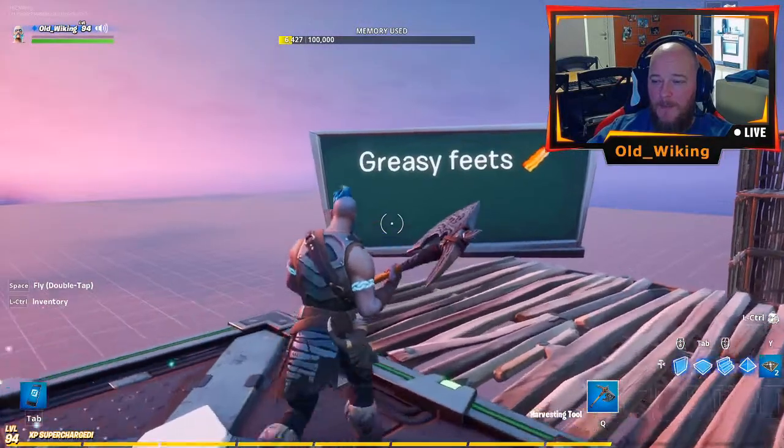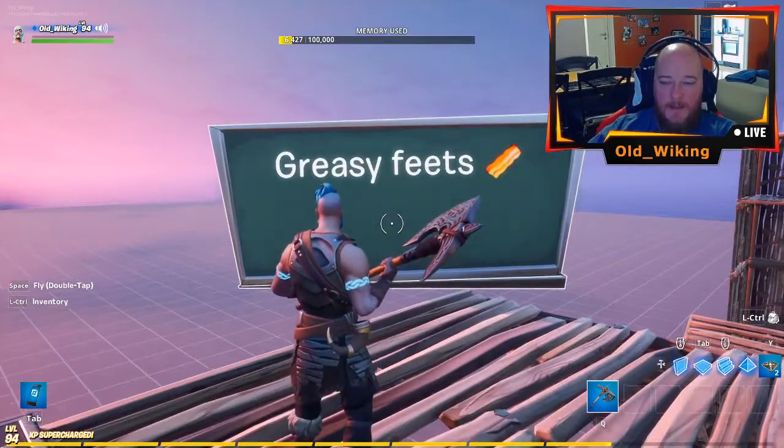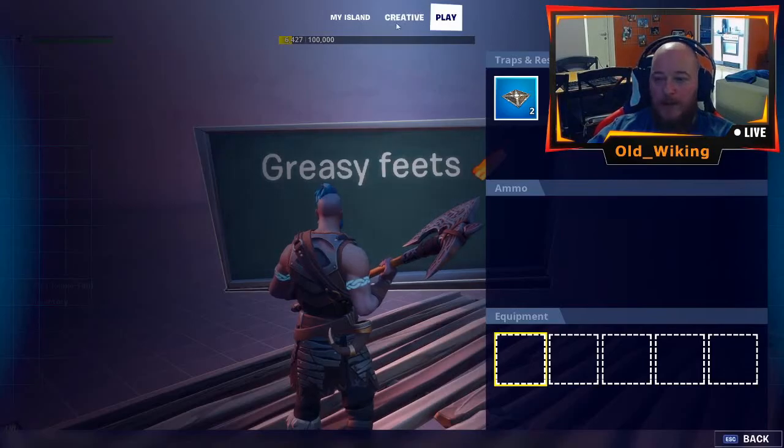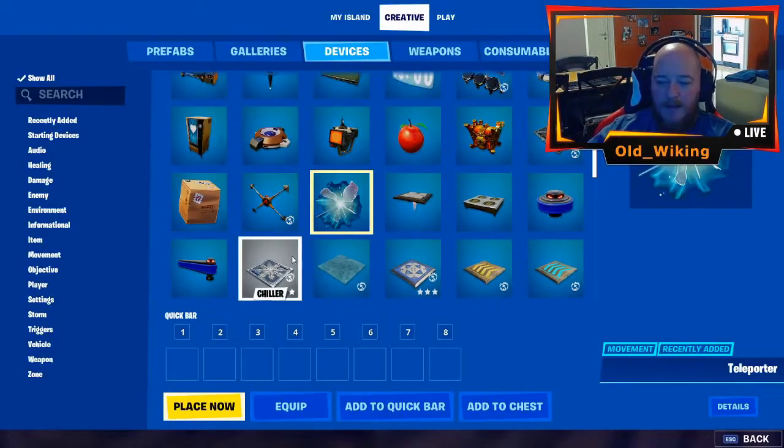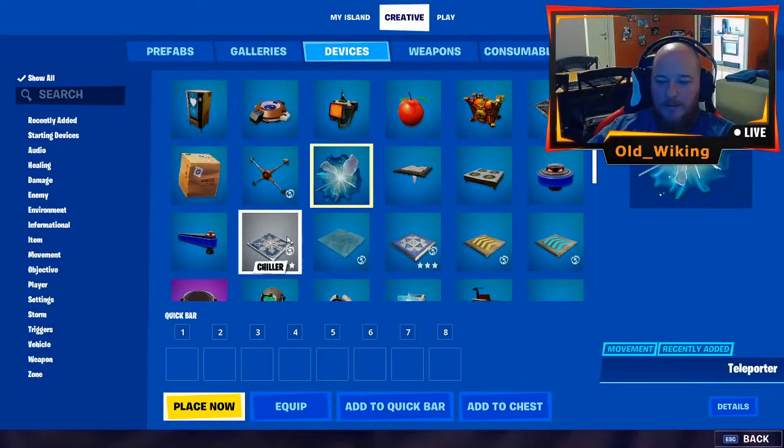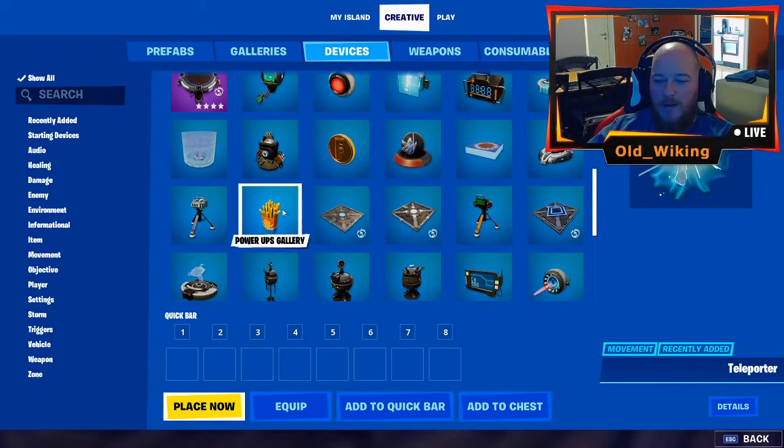We're gonna move this to the center of it, like this. Next step, greasy feet. That's like ice, but we do not want to use the ice because the chiller, you get ice for a certain amount of time, you can't stop it, and there's only one setting on it. You can't do anything about it. So we're going to scroll down to find this power up gallery.